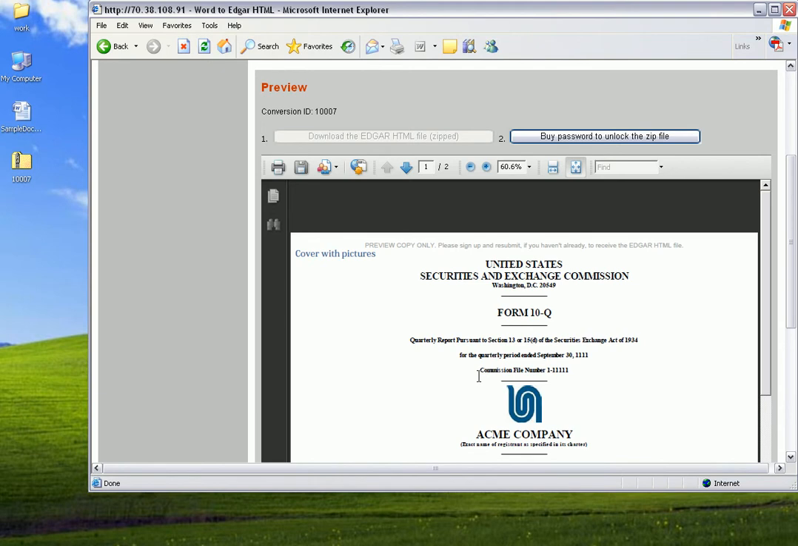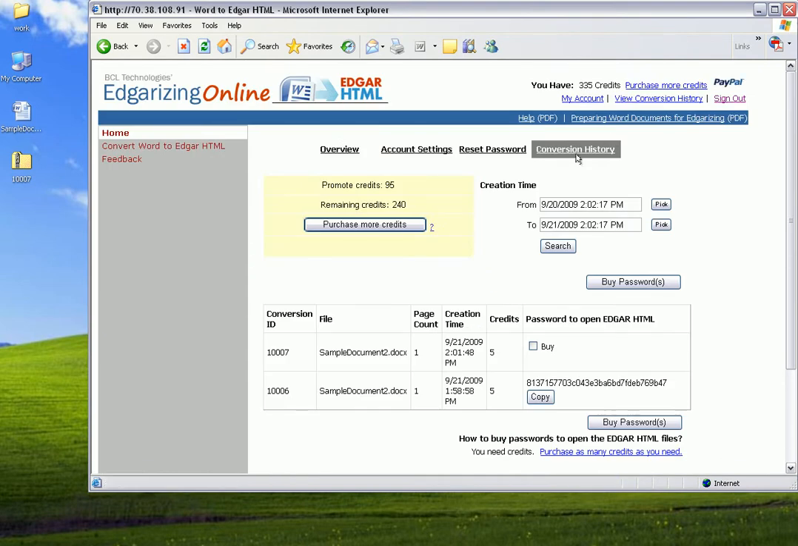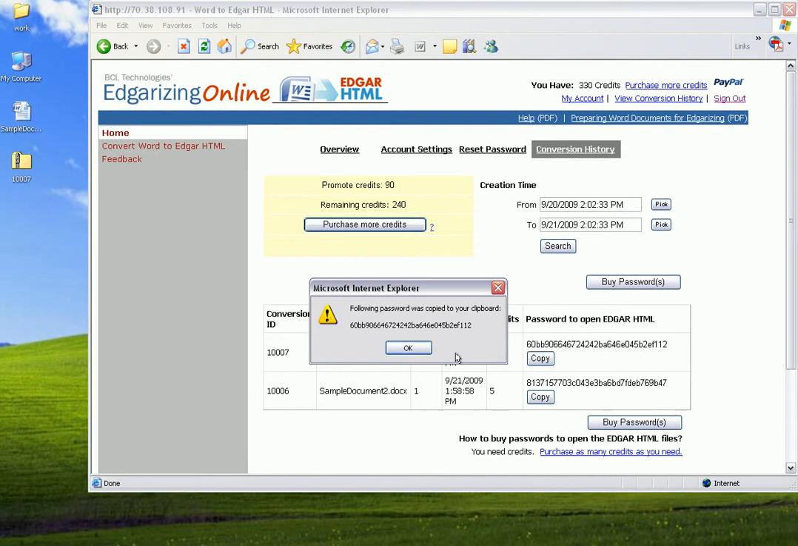Now that you have the zip file, we can click on Buy Password to unlock the zip file. This will bring us back to the site and where we can match the conversion ID 10007 with the zip file we just downloaded. Click on the Buy checkbox and Buy Passwords. Click on Copy. Now the password will be copied to your clipboard and we are ready to extract the zip file.